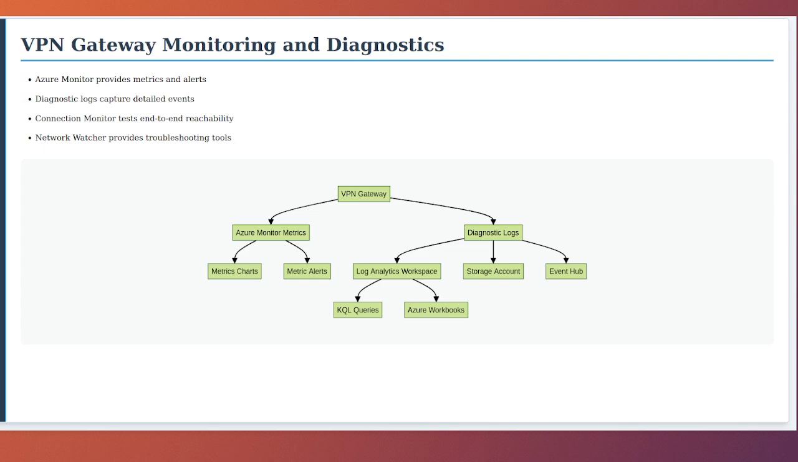Diagnostic logs capture detailed information about gateway events and operations. The Gateway Diagnostic Log records connection establishment and termination events, IKE negotiation details, and configuration changes. The Tunnel Diagnostic Log tracks all traffic flowing through IPsec tunnels, including source and destination IPs, protocol types, and port numbers. The Route Diagnostic Log shows route changes learned through BGP or configured statically. The IKE Diagnostic Log provides detailed information about IKE Phase 1 and Phase 2 negotiations, essential for troubleshooting connection failures.